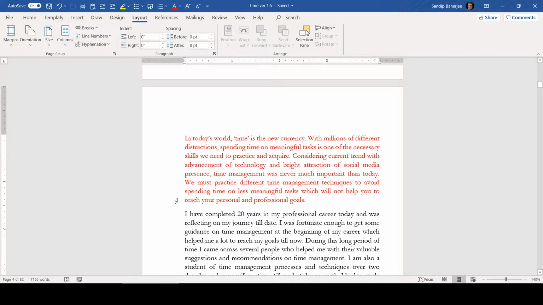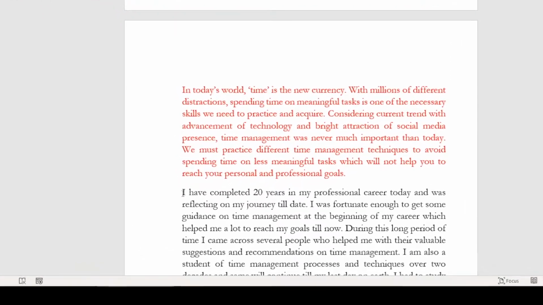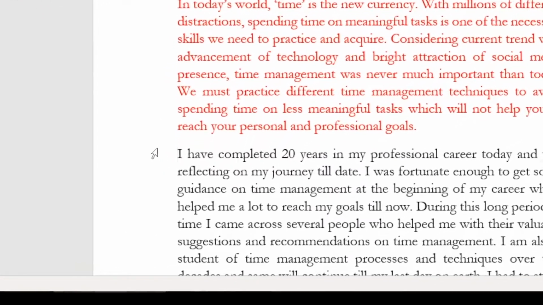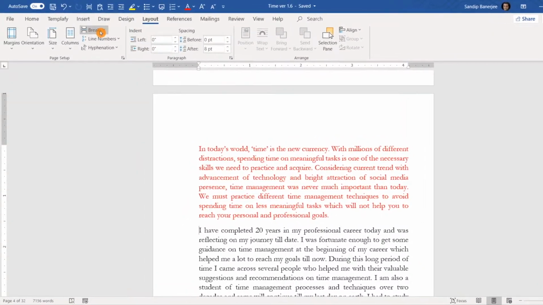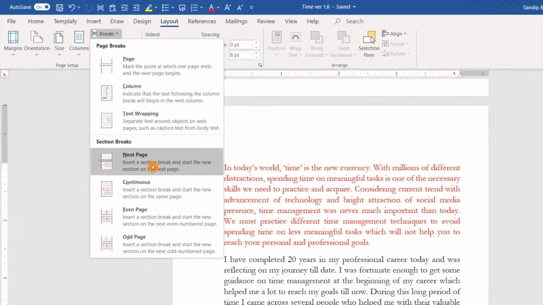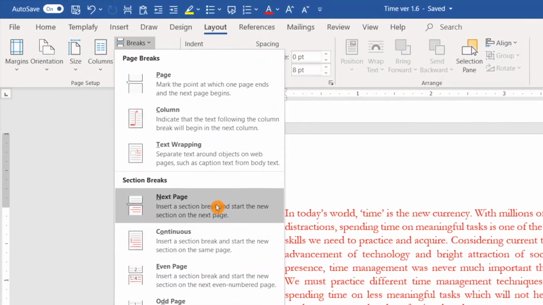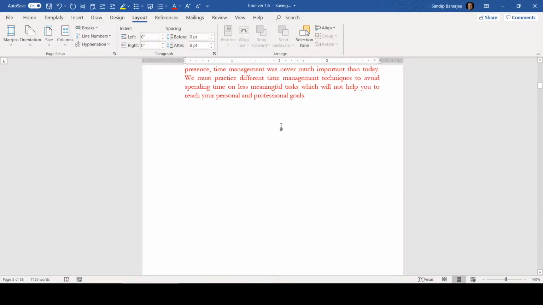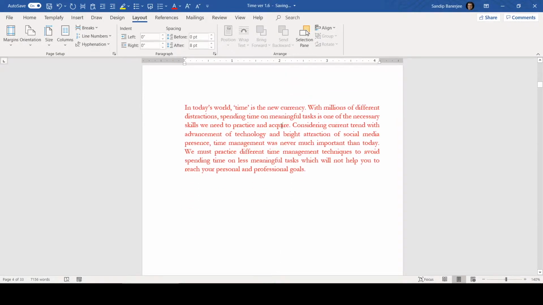Now the next step is what I need to do. I need to move this other text also to a separate page. And I have clicked on the beginning of this particular line, again before this I, if you follow my mouse here. And again I need to go to this breaks, and again I need to click on this next page. So what it will do, it will create another section there. Now you can see on this particular page number 4, I have only this red text available.